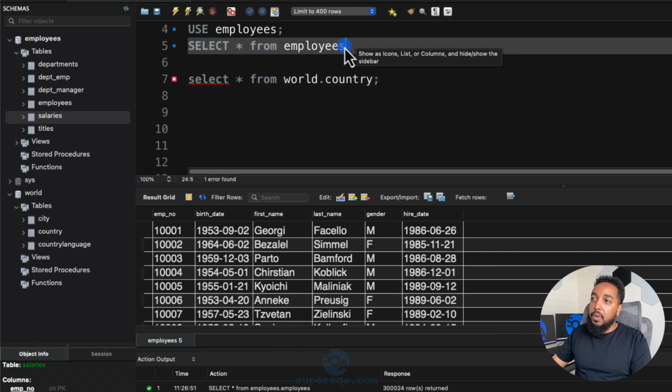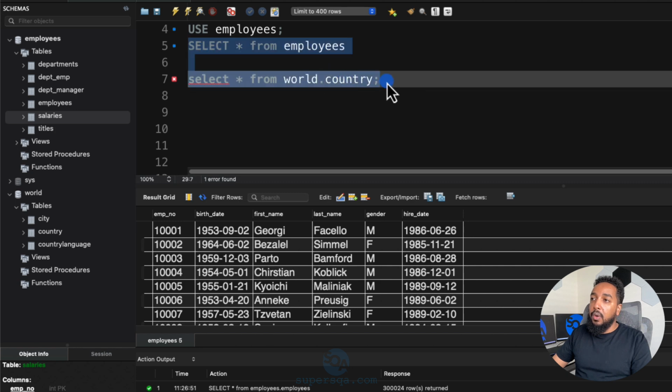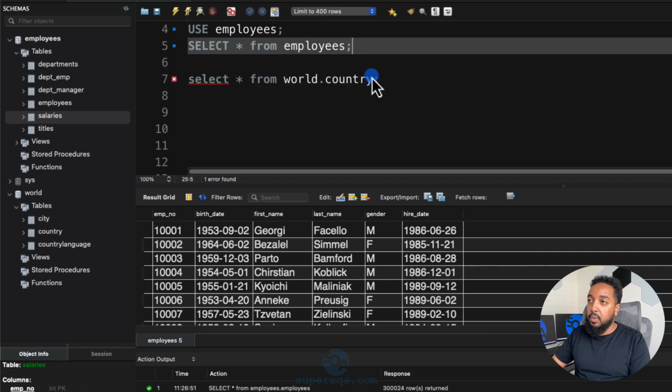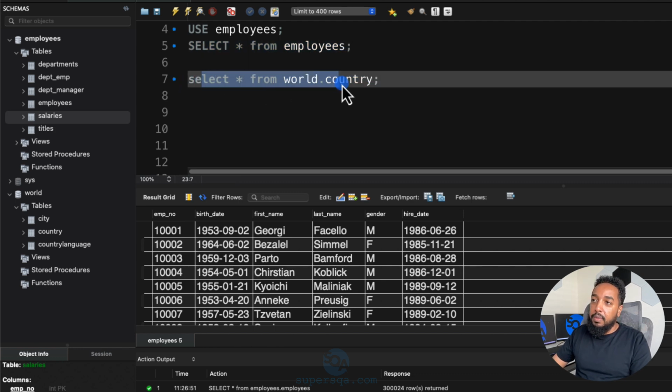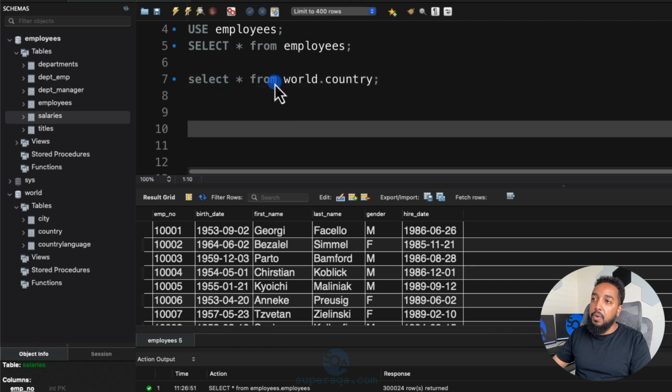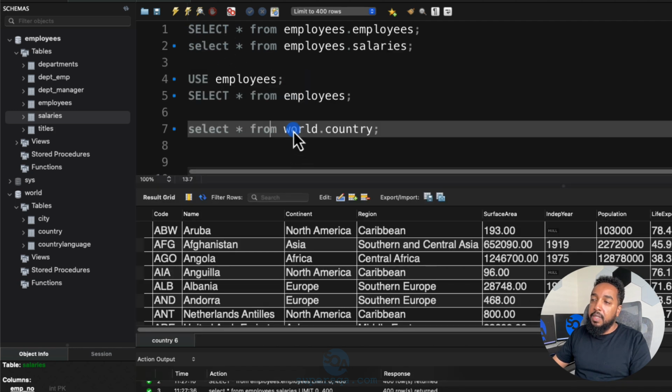So if I forget the semicolon here, it's going to think this all the way up to here is one query, but it doesn't make sense because there's a select in the middle of it. It's going to give me an error. So I have to terminate this statement with a semicolon. Now this becomes a valid query. So I'm going to run this. I'm saying read data from world.country.